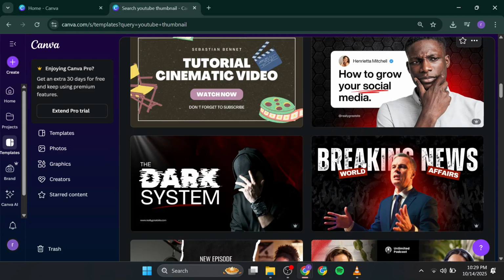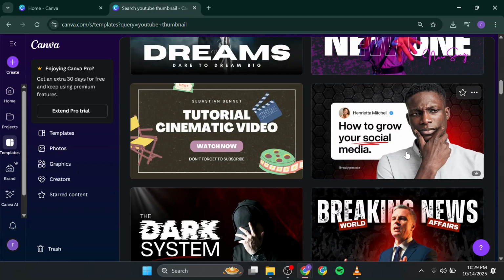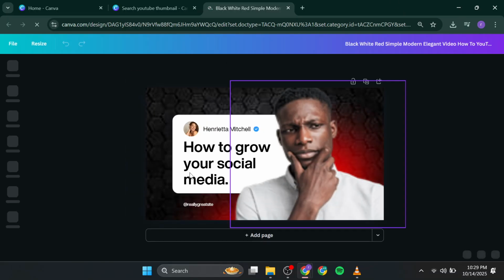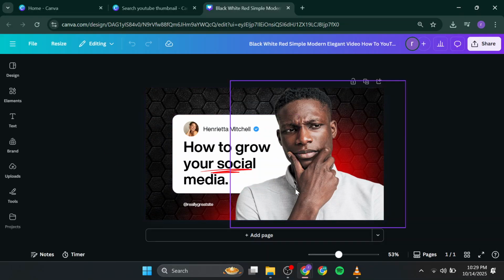Take a moment to browse through the templates and choose one that best matches your content style and brand personality. Once you've found the right one, click Customize this template. This will open Canva's editor where the real creativity begins. The beauty of Canva is that it's simple, fast, and intuitive. You don't need any graphic design experience to produce something that looks professional.